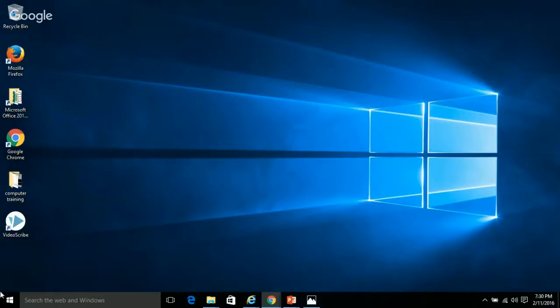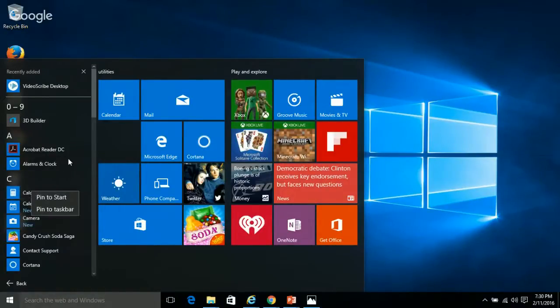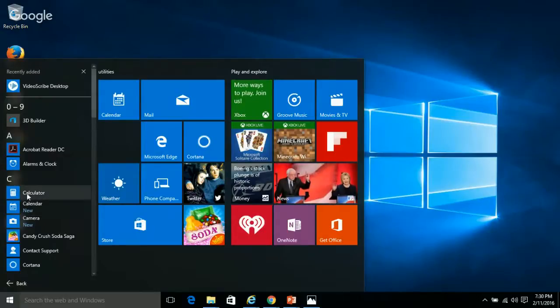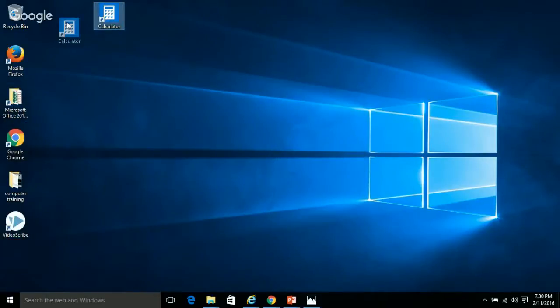I do want to show you real quick how to add something to your desktop if you wanted to add more items to it. So if you're in your programs or apps in Windows 10, or in Windows 7 it would be called All Programs, and I want to add the calculator to the desktop. It's the same as adding something to the taskbar. I lied. On Windows 10, you actually just drag and drop. So you click and hold and bring it to the desktop and drop it on there. On Windows 7 and Windows 8, you right-click and hit send to desktop.